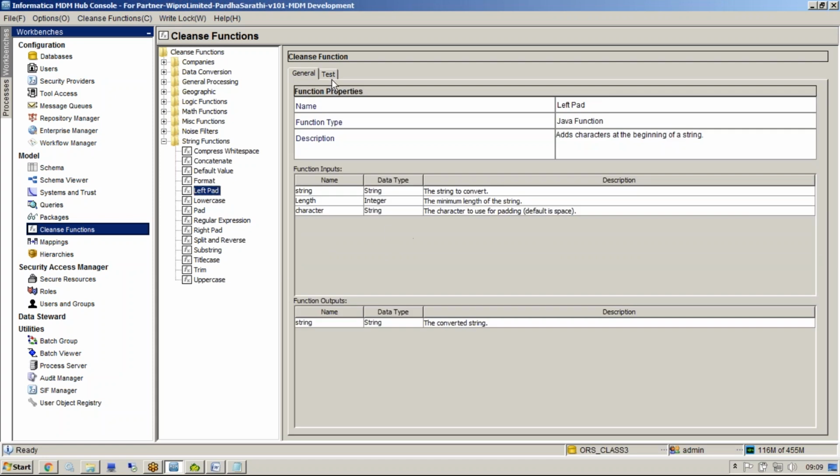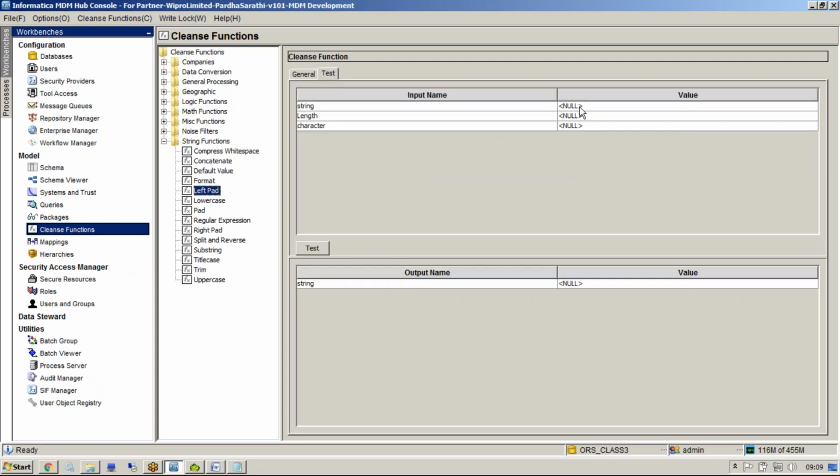Then LPAD, padding on the left hand side. So let's say the name is Sunil. Now Sunil is SUNIL, 5 characters, right? Now I would like to convert that to 10 characters. So 10 characters. How do I do it? What should the remaining characters be? That I can specify here. Let's say hash and say test.